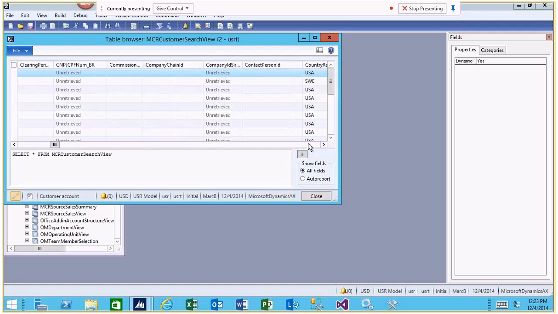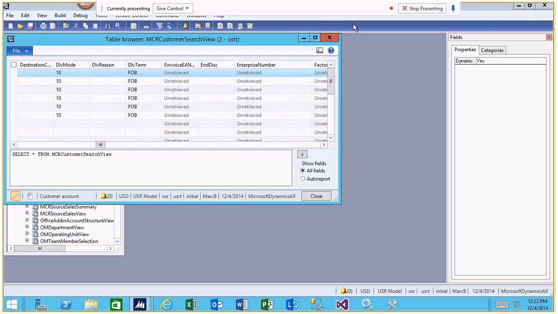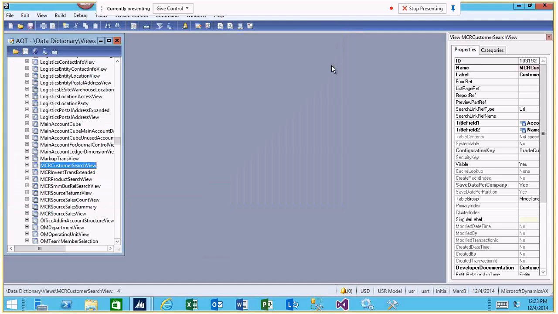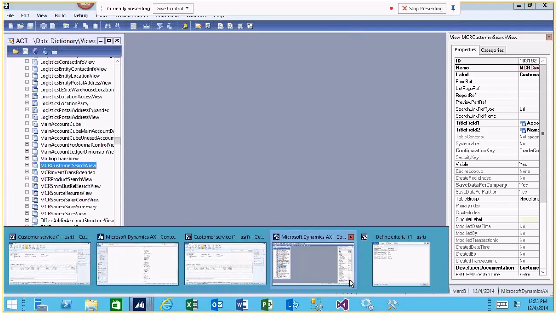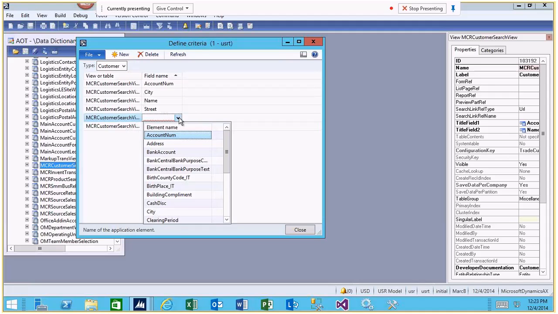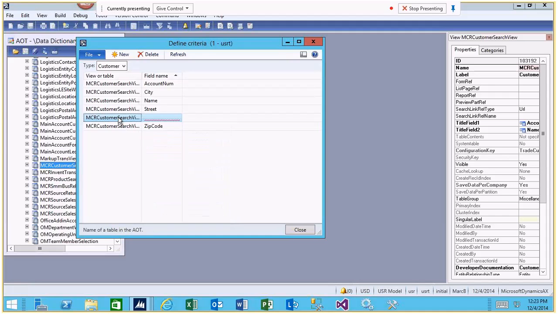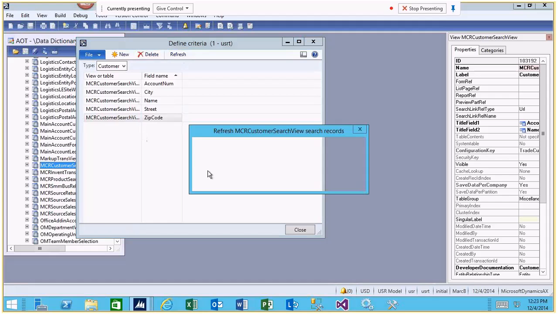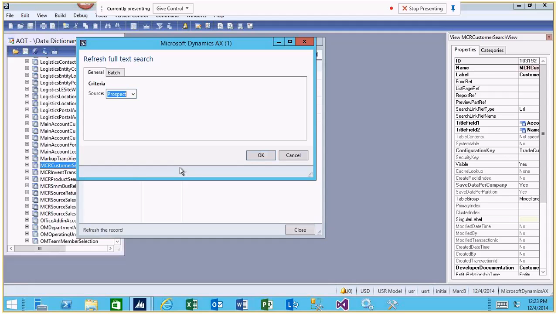But you can certainly add to this view, right? You can add additional fields to this view. And if you do that, if there's some new field that you want to have part of the lookup, you would just come in here and add a new line, and then choose that field from the drop down. Now, if you do add a new line here, or multiple lines here, you do have to refresh the index. And so you'll just choose which index you want to refresh, in this case the customer, and click OK.